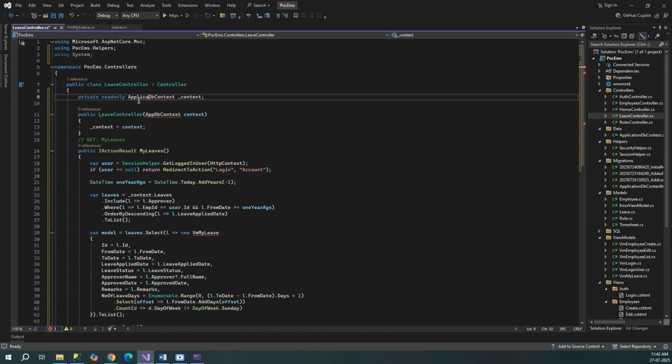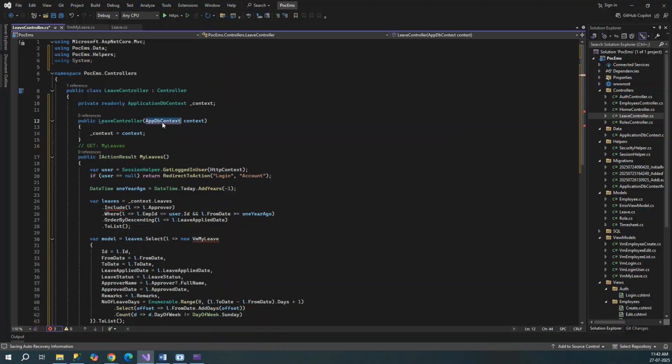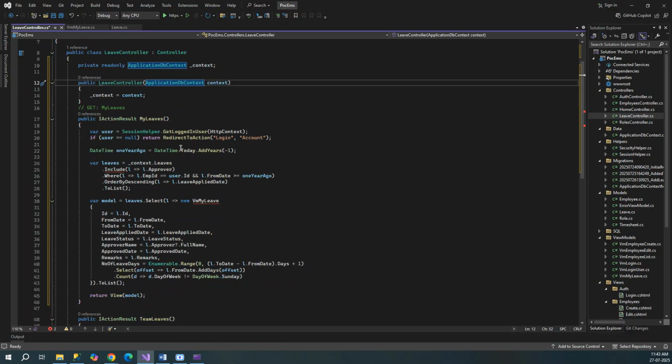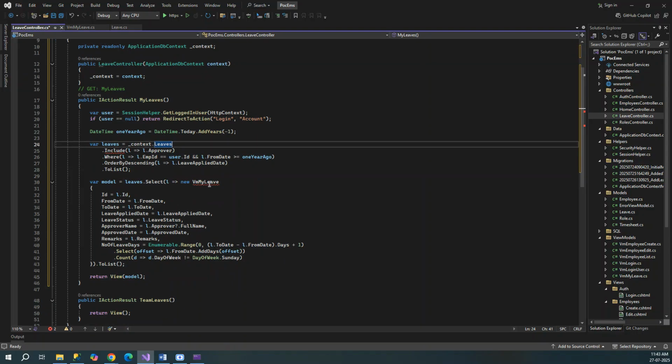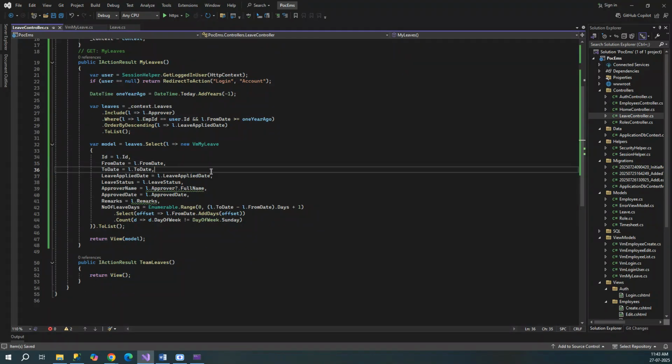This is actually application DB context. Let's say, okay, application DB context. So we'll have to add the namespace. Okay, it gives a different name, so we'll have to add these. We'll also have to add view models. And for this include, we'll have to add Entity Framework Core. Okay, great.